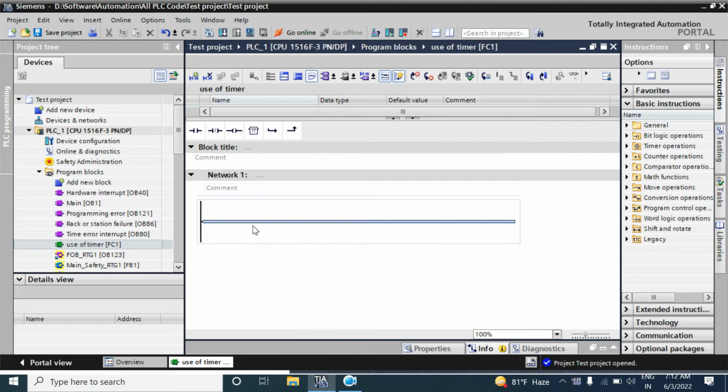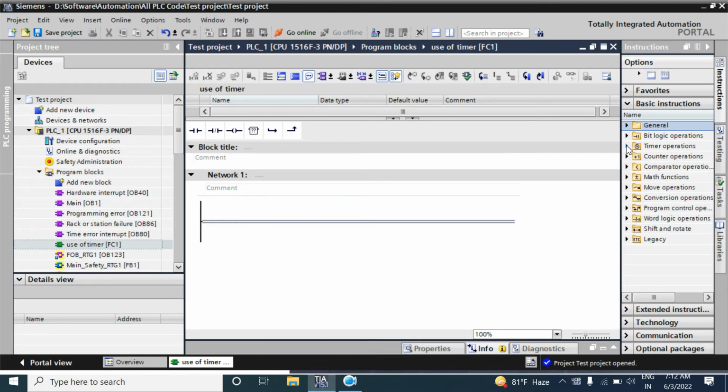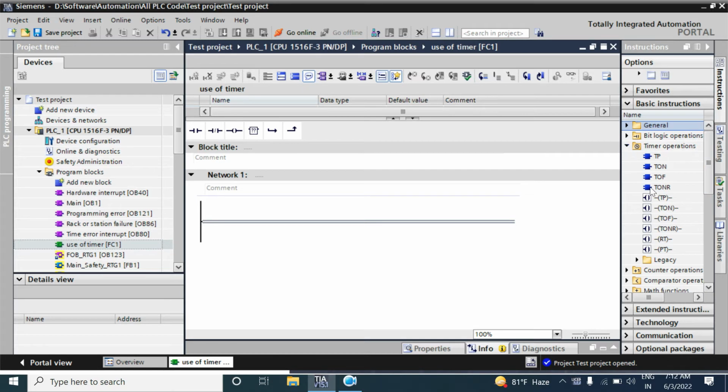In this function, we'll call the timer function from the catalog. This is the catalog. This catalog has two types of timer. One is called the IEC timer, this green block and output type. These are the IEC timers, and this one is the legacy timer. The legacy timer is also called the symmetric timer.